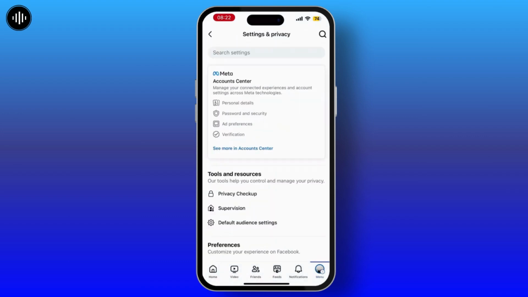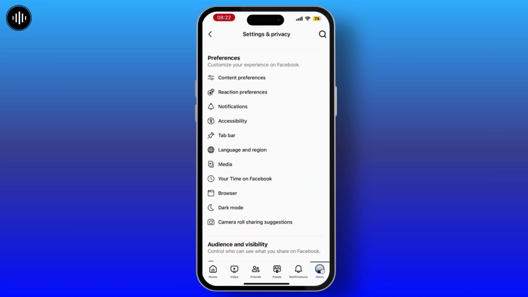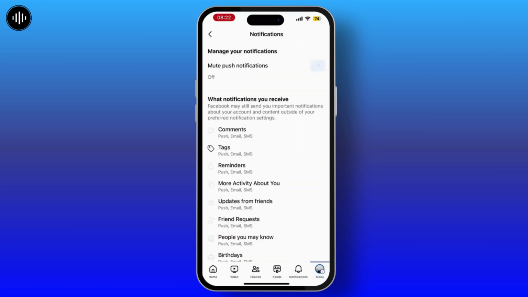Now, again scroll down, there you will see notifications under preferences. You need to go through it. Now make sure that mute push notification is toggled off.